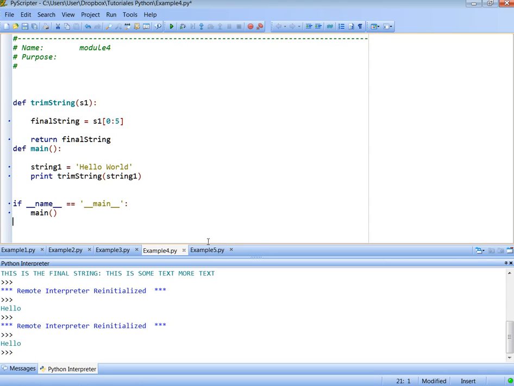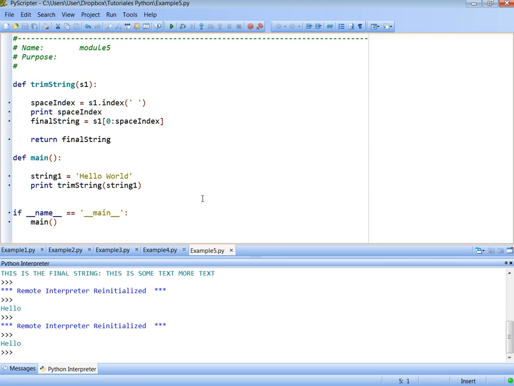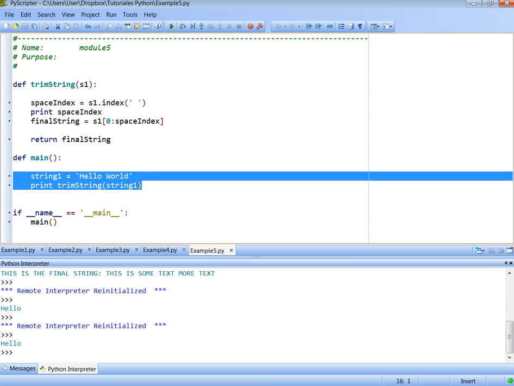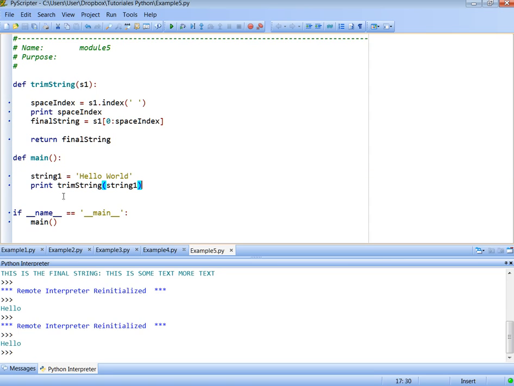Alright, so let's go to example 5. Example 5, same thing down here. We get the same string, we send it up to this function, and here notice that we have space index equals the string that we're receiving, dot index, open close parentheses and single quotes, and we have a space here.